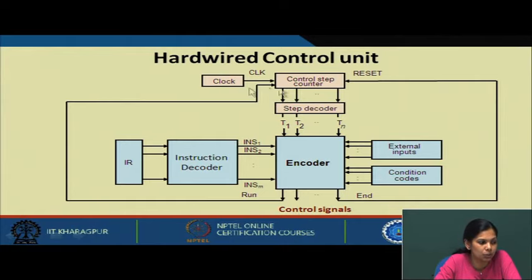We will be looking into each and every aspect of this instruction decoder and step decoder. We already know condition codes. For every ALU operation, certain flags get set, and depending on them the condition codes can be considered. What can be an external input? MFC, memory function complete, is an external input that comes from a different module, that is memory. And there are two more signals, one is run, another is end. We will see why we require these.